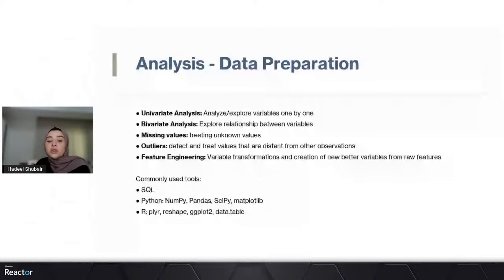We also have feature engineering, which is one of the ways that we use in the data preparation or analysis. This is basically transforming variables and creating new, better variables from raw features. Now, in this step, we have great tools to use, and one of those is Structured Query Language, or SQL. It's very good to have a base understanding of SQL to be able to work with and understand everything in the data preparation or analysis part.